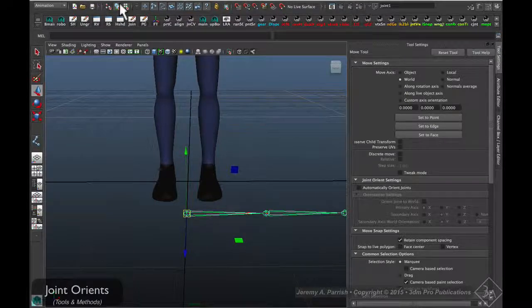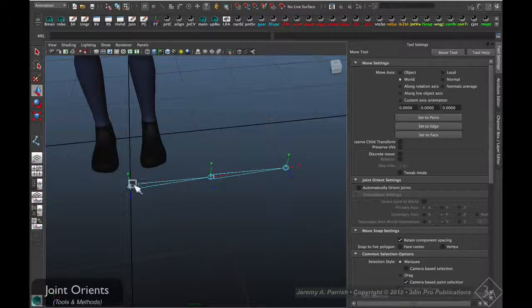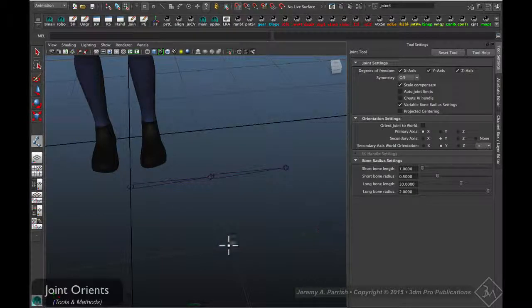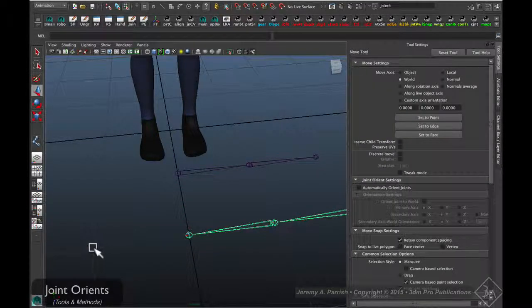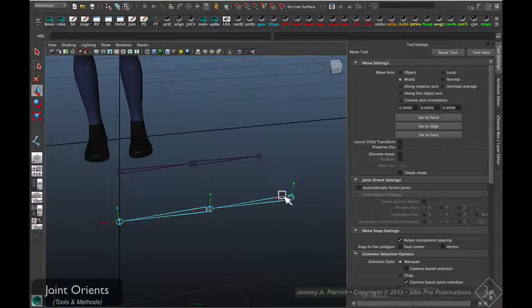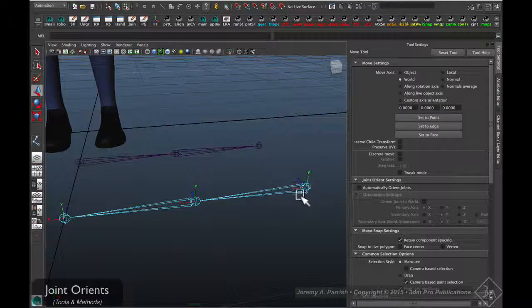So if I look at my orientation, you see that the x-axis follows that. Now if I click out a joint chain in the opposite direction, you'll see that the x-axis reverses its direction when I click the joints out. Now when I show the orients, you can see the x-axis is flowing in the opposite direction.